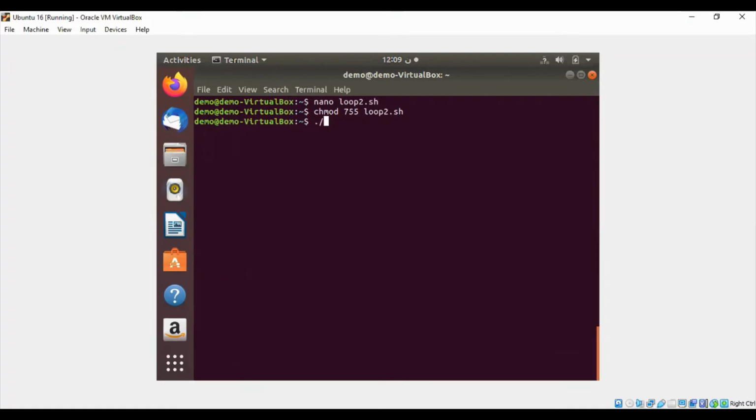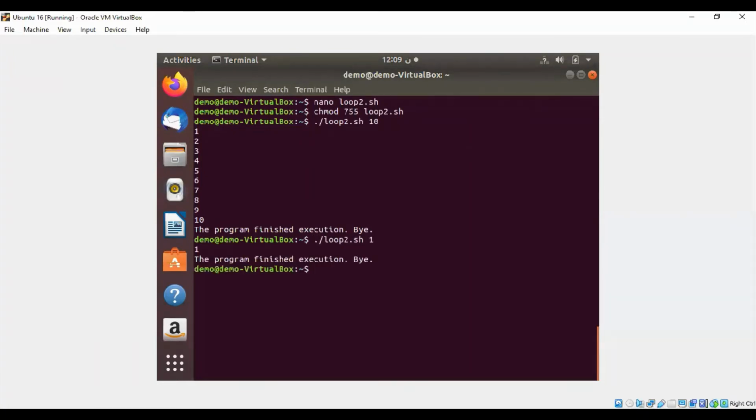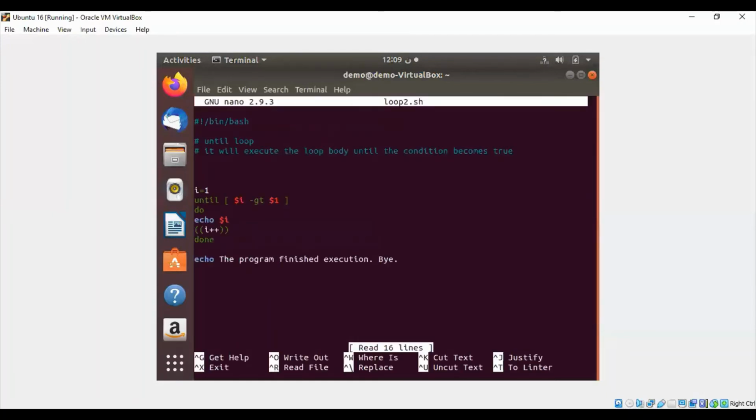Okay, loop 2.sh, let's say 10. So it will print from 1 to 10, something like that. Is it fine? So you need to pass a value, maybe if I give value 1, something like that. Is it clear, everybody?